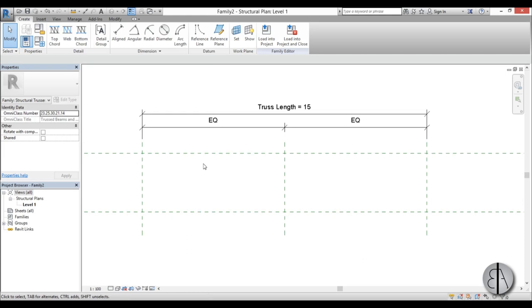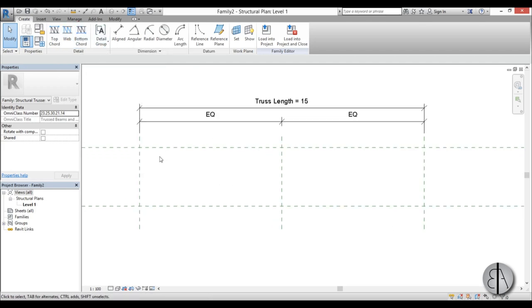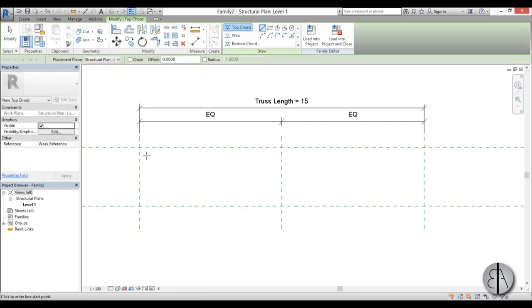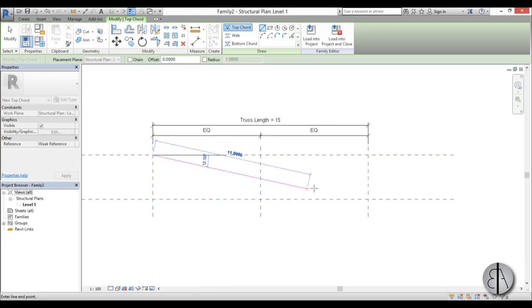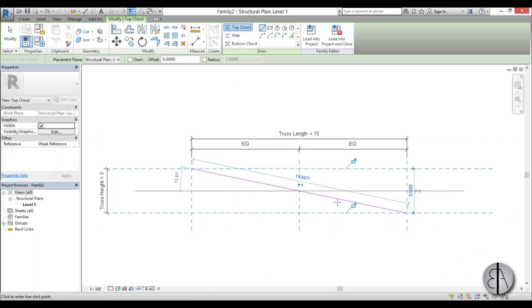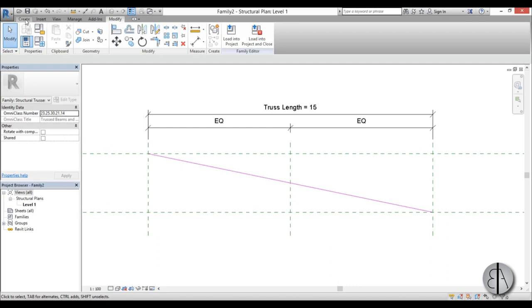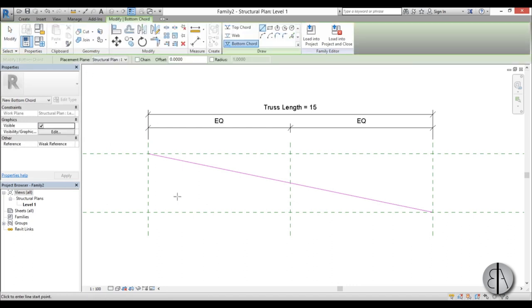So now let's add all the elements, and when we go here to the create tab, you have the top chord, you have the web, and you have the bottom chord. So let's say that our shed truss will be going this way, so the top chord will be here and the bottom chord will be here. So I'm just going to create a top chord. Let's start from this point here and end it over here. Hit escape a couple of times, then I'm going to go back to the create tab, go bottom chord, and do the same thing like so, and perhaps lock it in place.